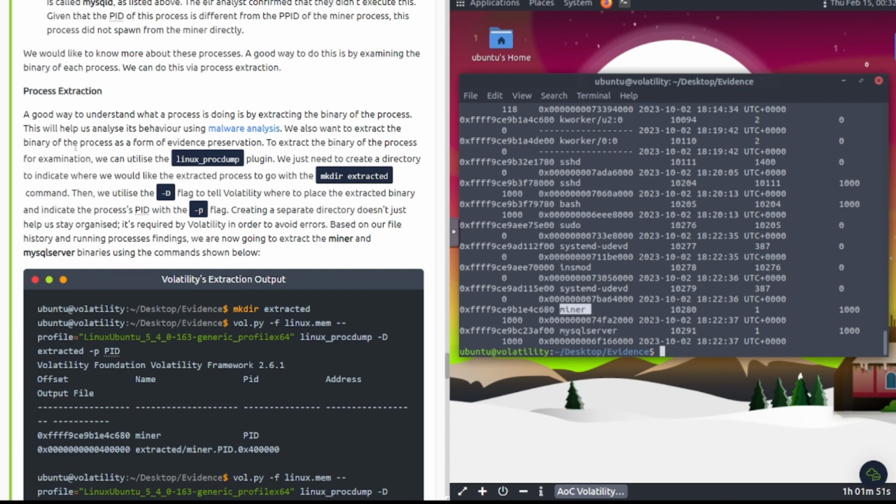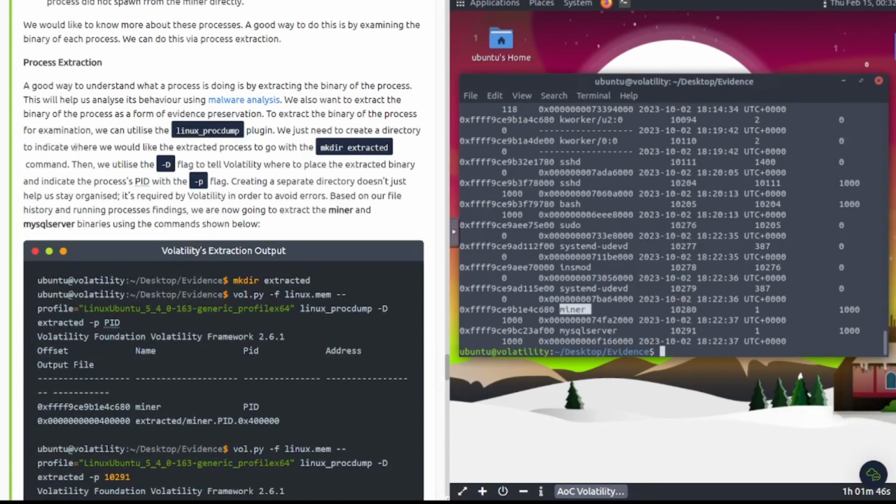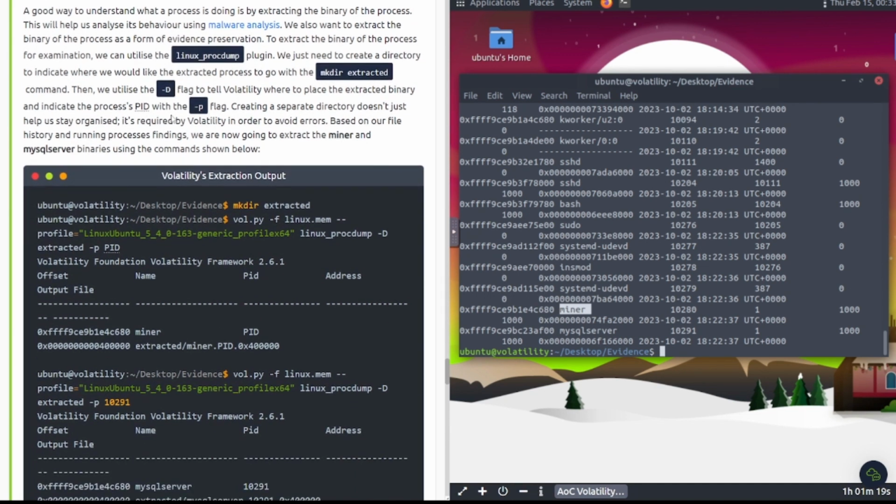Okay, process extraction. A good way to understand what a process is doing is by extracting the binary of the process. This will help us analyze its behavior by using malware analysis. We also want to extract the binary of the process as a form of evidence preservation. To extract the binary of the process for examination, we can utilize the linux_procdump plugin, for which you need to create a directory to indicate where we'd like to extract the process to, with the mkdir extracted command. And then we utilize the -D flag to tell Volatility where to place the extracted binary and indicate the process PID with the -p.